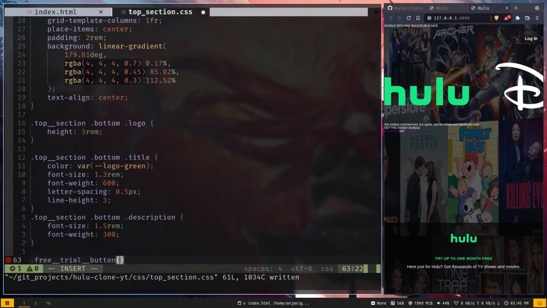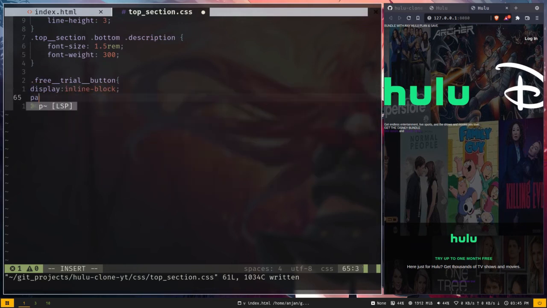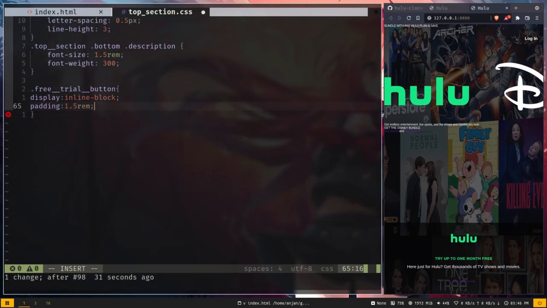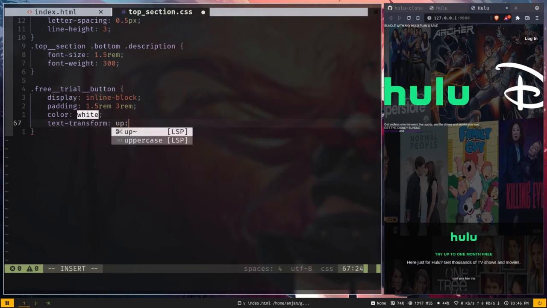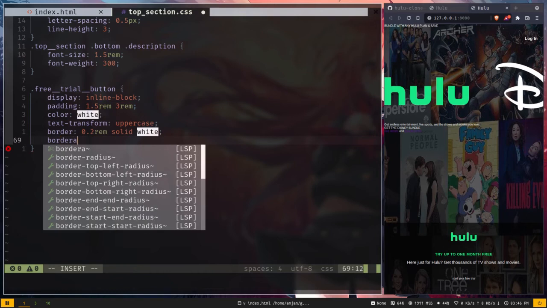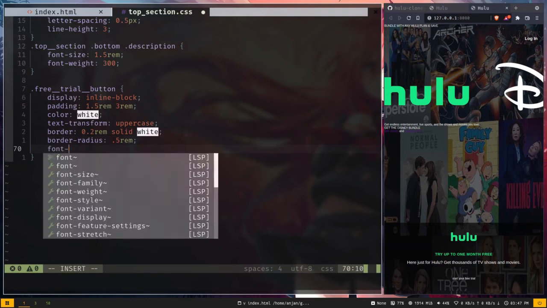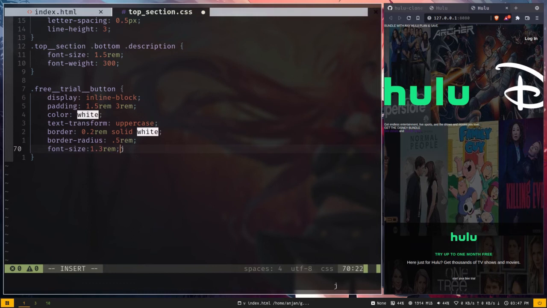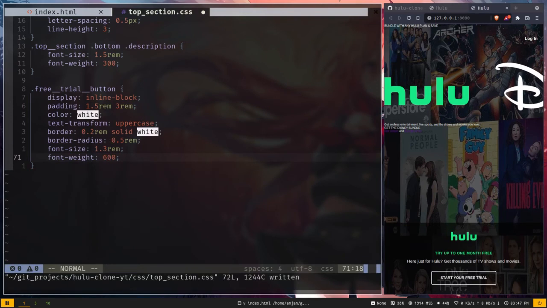I'll paste it here. So display will be inline block. Padding will be 1.5 rem for top and bottom and 3 rem for left and right. And let's change the color to white. Text transform uppercase. Border of 0.2 rem. Solid white. Then border radius 0.5 rem. And font size will be 1.3 rem. And font weight will be 600. Okay, so our bottom section is done.